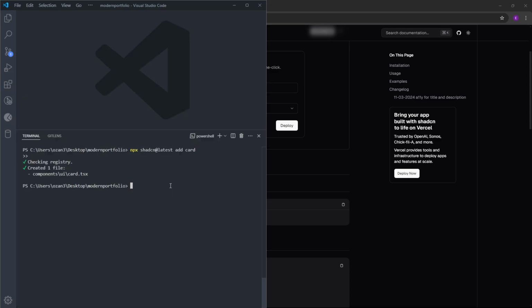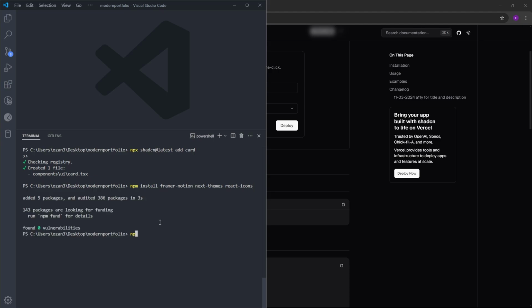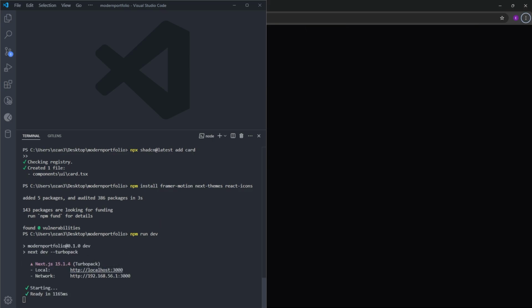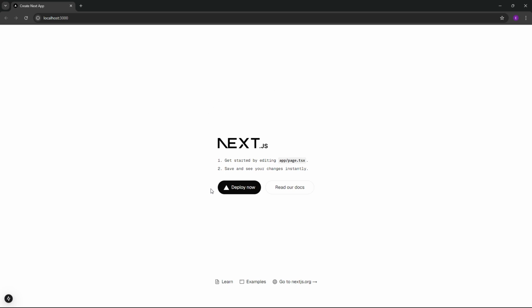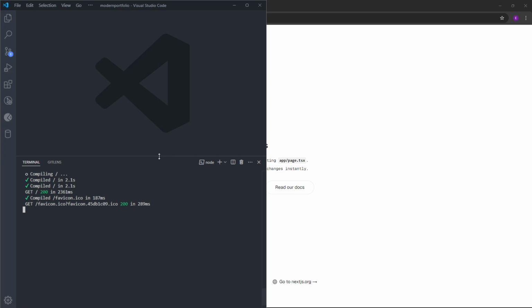And there are only 3 packages left to install. Let's use npm install to install Framer Motion, next-themes for the dark mode, and for the icons we're gonna use React Icons. Let's hit enter. Let's run the development server using npm run dev. Click on the localhost link, and here we have the Next project. Now we can start to create the project. We're gonna leave this running.